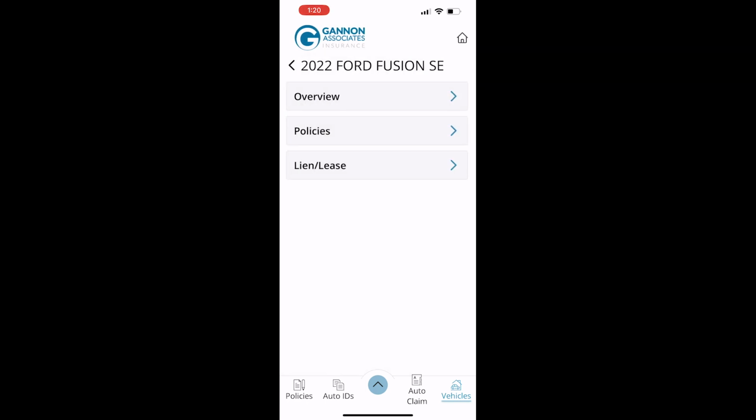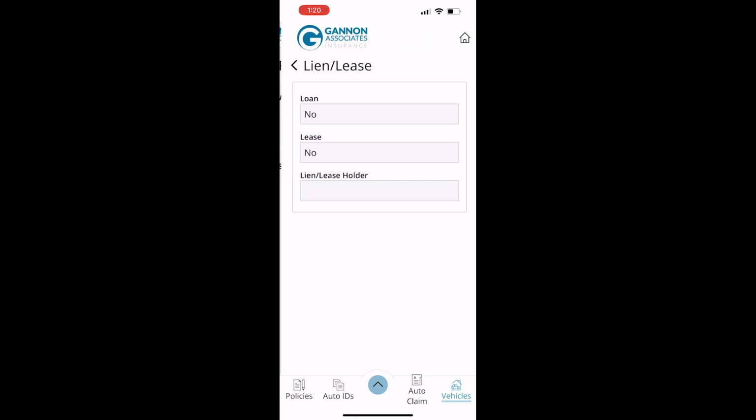Now go back to the three icons and pick Lien, Lease. We can see if our selected vehicle has a lien or lease on it and who the lien or lease holder is on the policy.